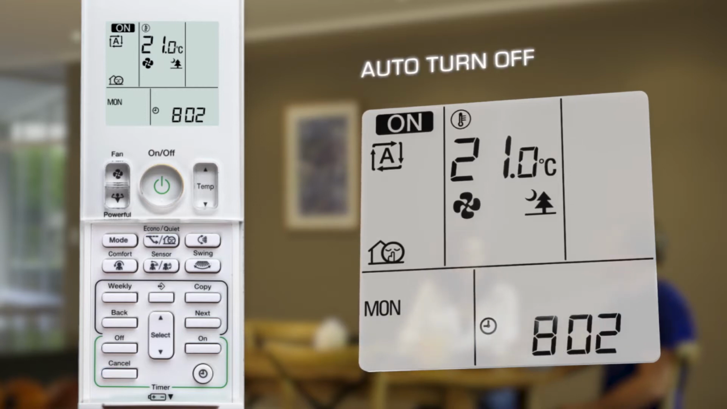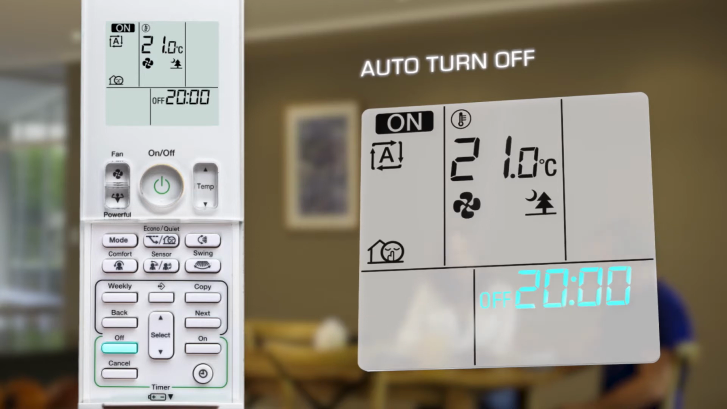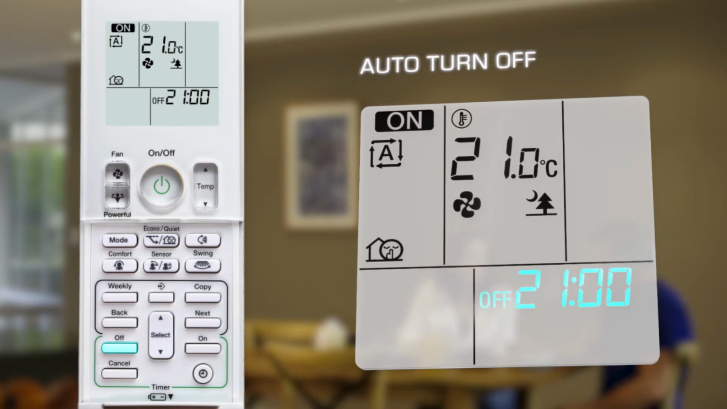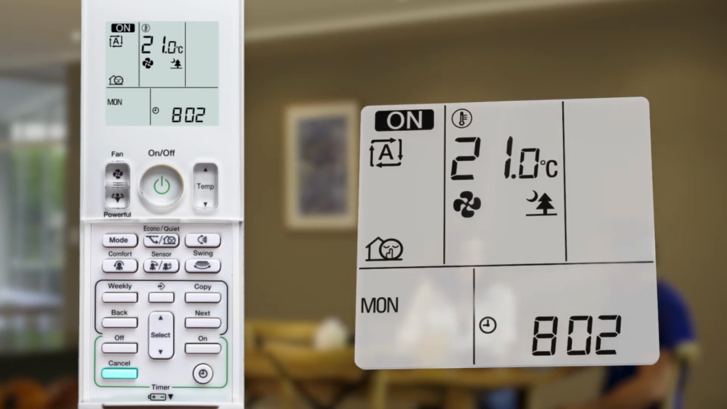To select a time to automatically switch off your unit, press the Off button and use the select arrows until the desired time is on screen, then press the Off button again. To cancel the operation, press Cancel.